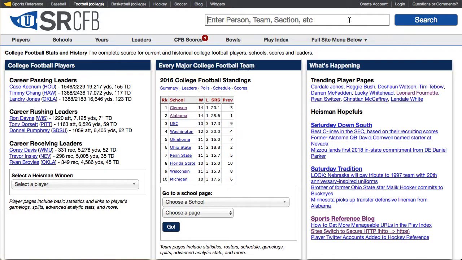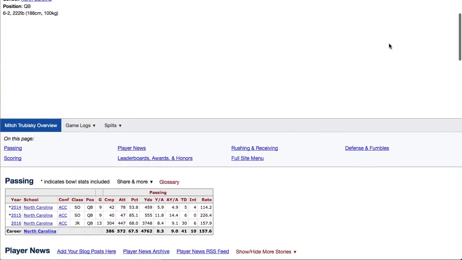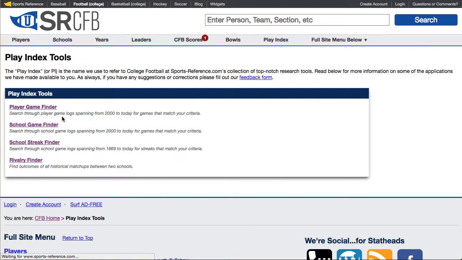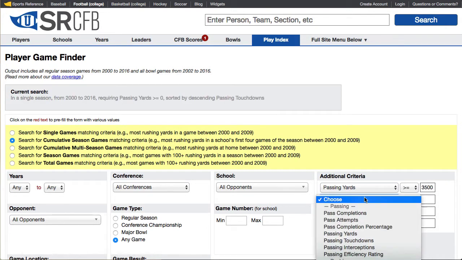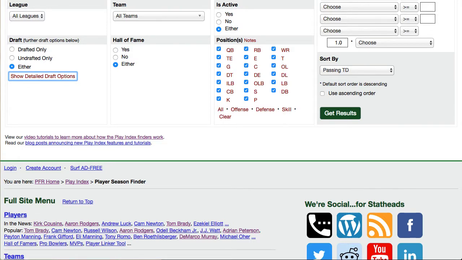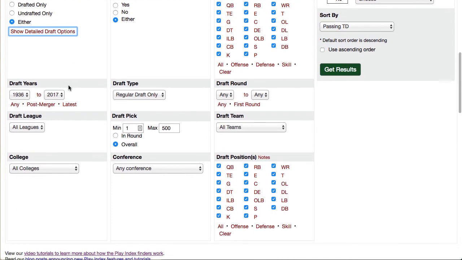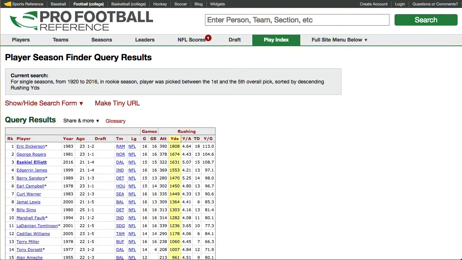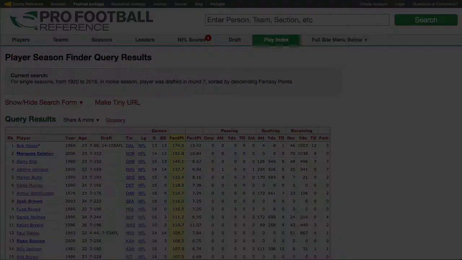On PFR's sister site, College Football Reference, you'll find college football stats for this year's group of incoming rookies. There's also a play index, just like the football site, for you to do more advanced research. For example, if you want to see quarterbacks who had college stats similar to Mitch Trubisky, this is the place to do it. Back on PFR, there are also filters in the Season Finder for draft information. That means you can look at the kind of production to expect from, to pick some examples, rookie running backs drafted in the top 5, receivers drafted out of the SEC, or 7th rounders.